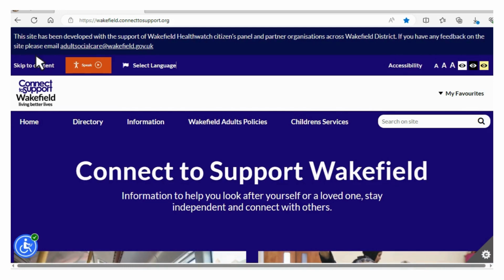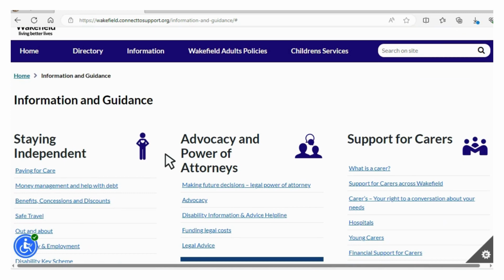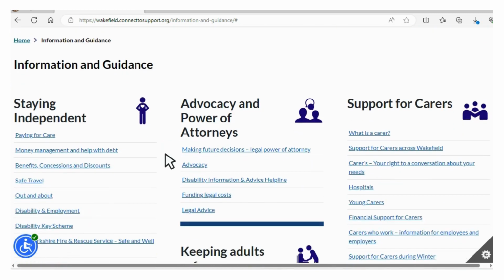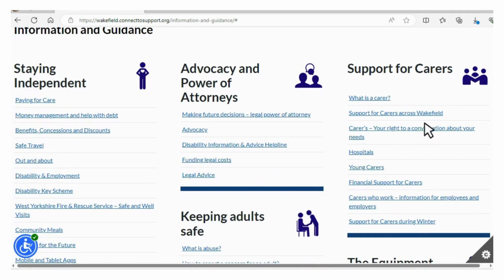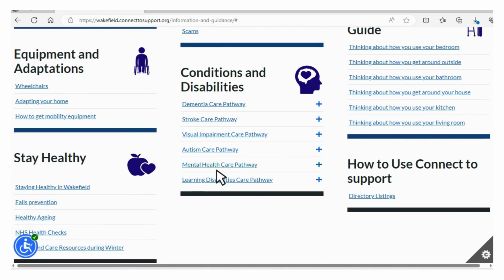Back on the home page, you can find the contents page of the information section by selecting the Information button on the top bar. Here, you can see all the information pages on the website, including support for carers, legal information, staying independent, safeguarding, equipment and adaptations, conditions and disabilities pathways, staying healthy, and there's also a section on how to use the site.